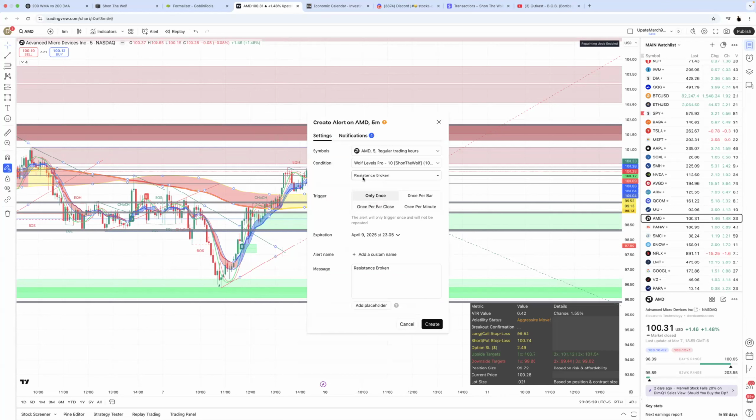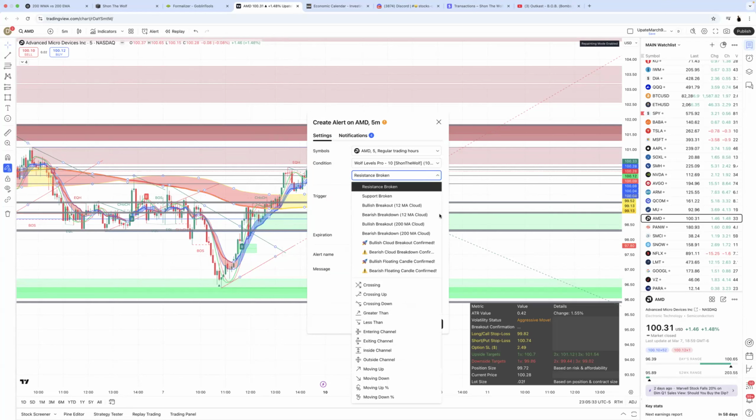So we already have where you can add an alert when the resistance is broken. But what I did is add it here. You can do the clouds individually, so you can do an alert when you have a bullish breakout on the 12 cloud, a bearish breakdown on the 12 cloud, a bullish breakout on the 200 cloud, right? When it gets above it, or bearish breakout. But the biggest one that you all are going to enjoy is this bullish cloud breakout, bearish cloud breakout, and then we have the bullish floating candle confirmation and bearish floating candle confirmation.